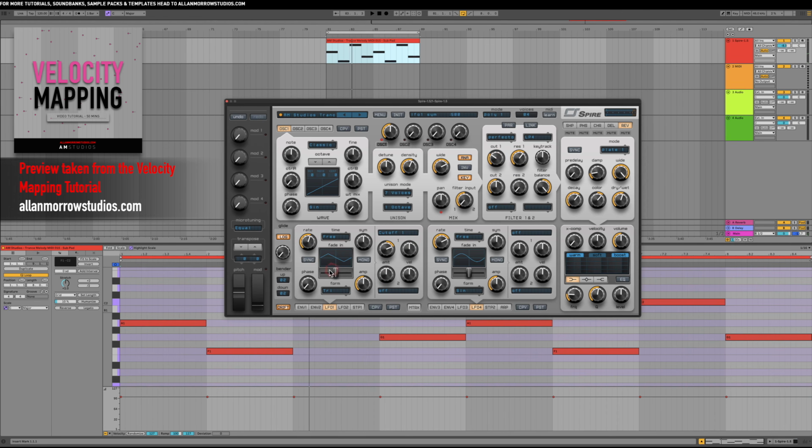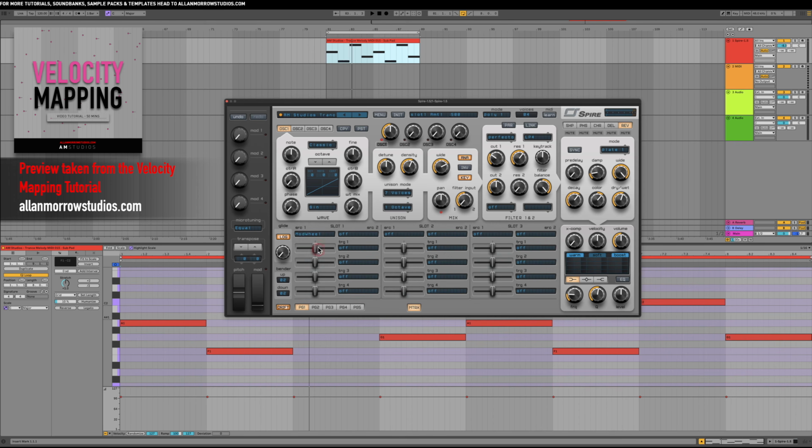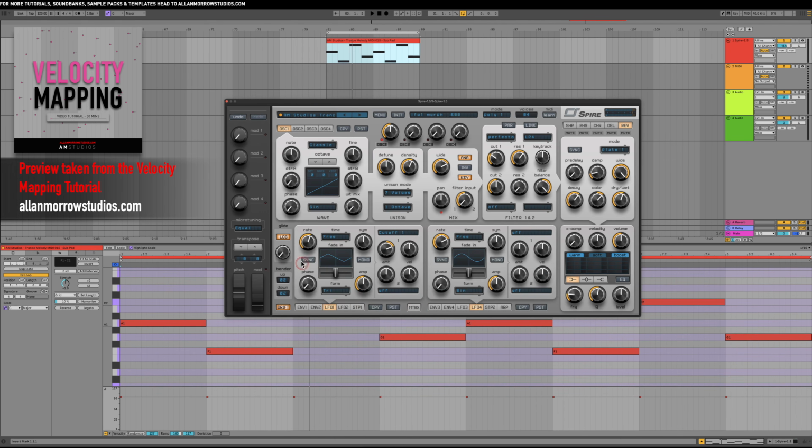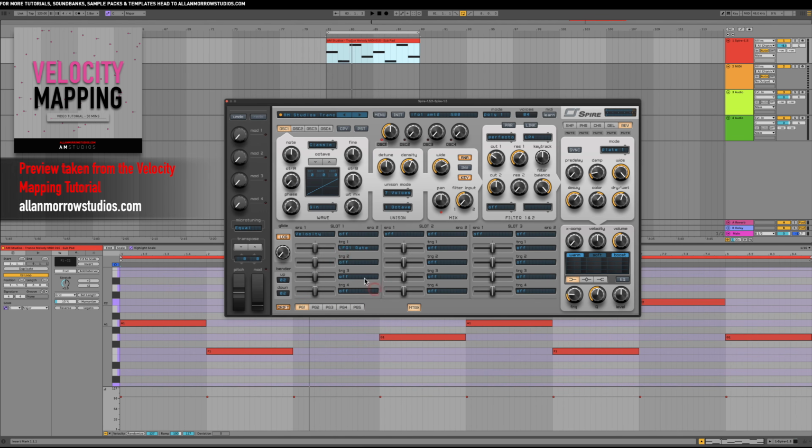Now, what we can do is get the velocity to map to the rate, so how fast that does that. Womp, womp, womp. We might want it to go really slow on one note and then really fast on the other. So we're going to jump into the matrix, hit velocity again, and map this to LFO1 rate. It was LFO1, let me just double check. Yeah, it's the rate that I want.